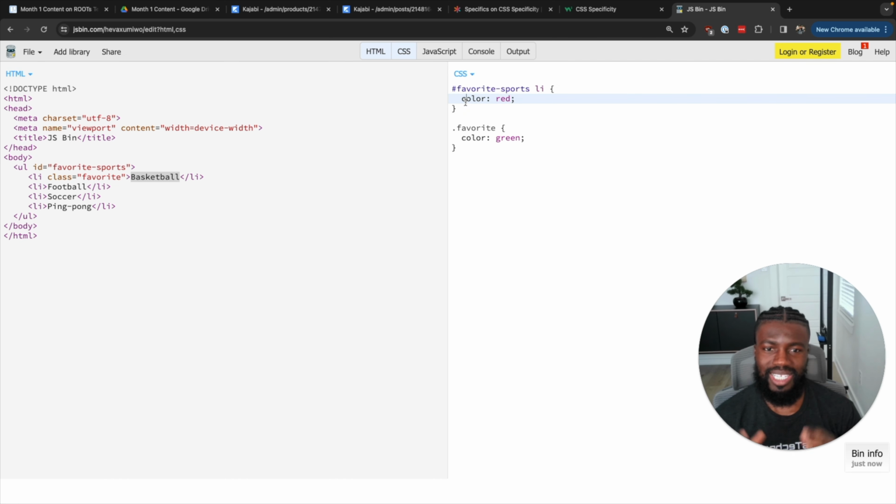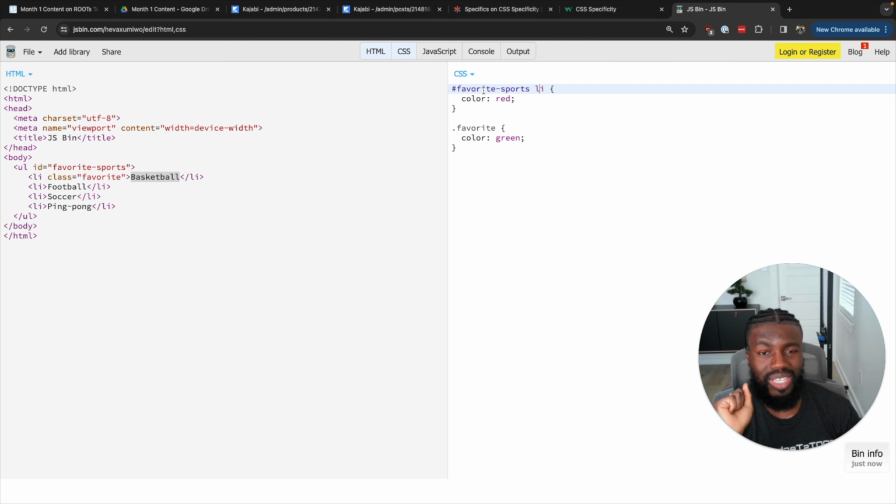I have my CSS code that is changing the font color of all these elements. Basically this rule up here is targeting every list item inside of an element that has the ID favorite sports. So that is targeting all of these list items here, and it is setting the color to red. This CSS rule is targeting whatever element has a class attribute of favorite and is setting the color to green.